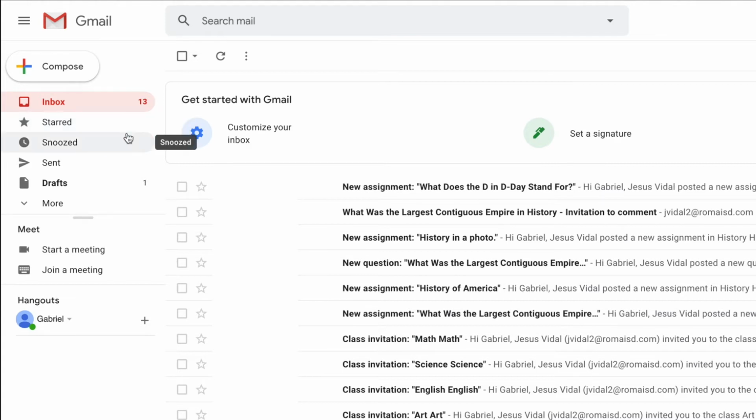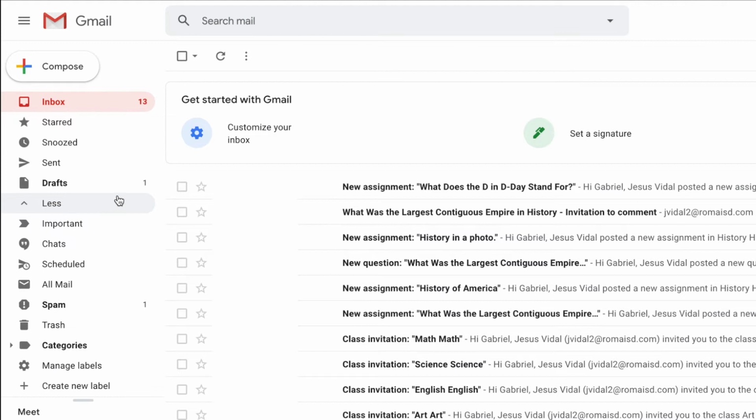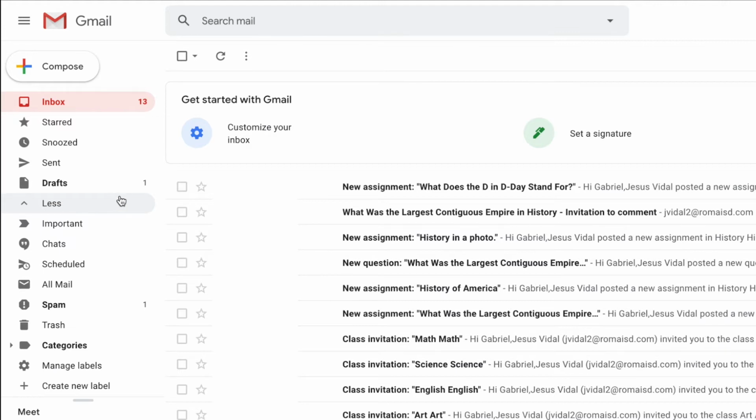Below that are all your folders or labels. The main labels are Inbox, Starred, Snoozed, Important, Sent, Drafts, and Categories. There is a More button that opens up more options, including Create New Label. Your first label is your inbox. This is automatically highlighted as soon as you log on to Gmail.